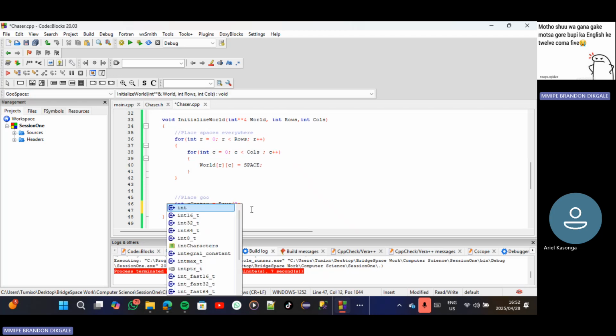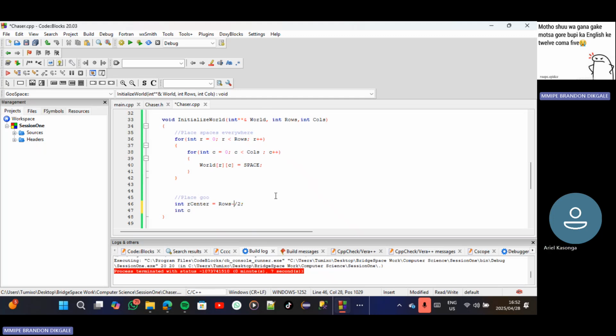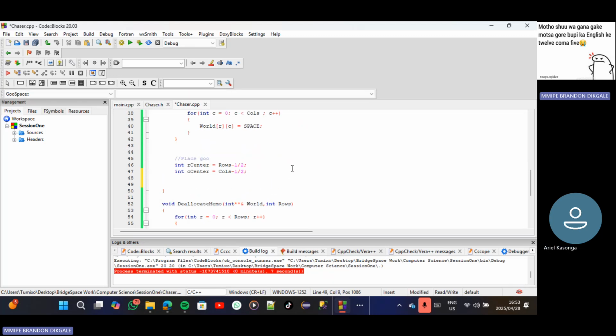Do you think it's better to say rows minus 2, divided by 2? Or do you think we should say rows minus 1 divided by 2? Oh, because it's indexed from 0, yeah. I'm thinking that because it starts from 0. But either way, let's just use minus 1 to be on the safe side.